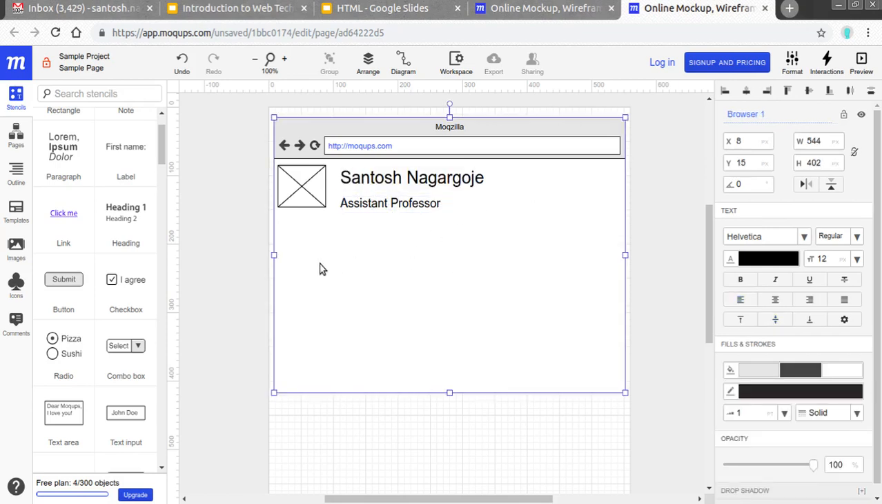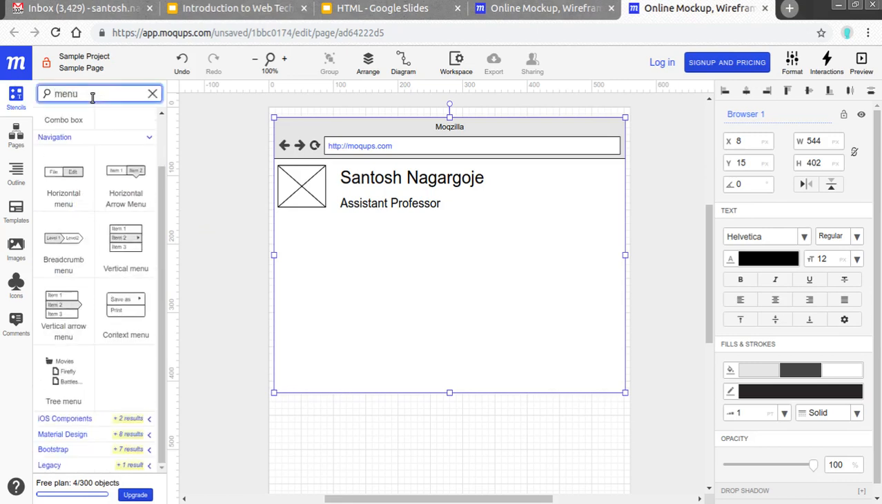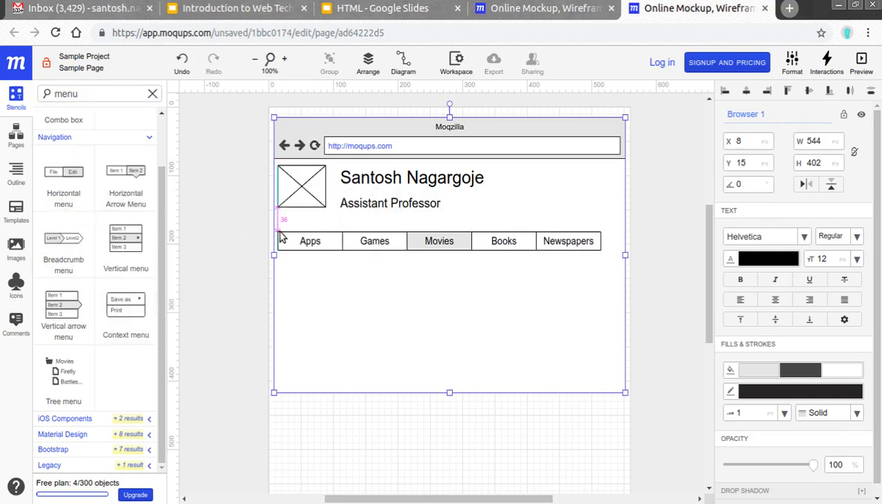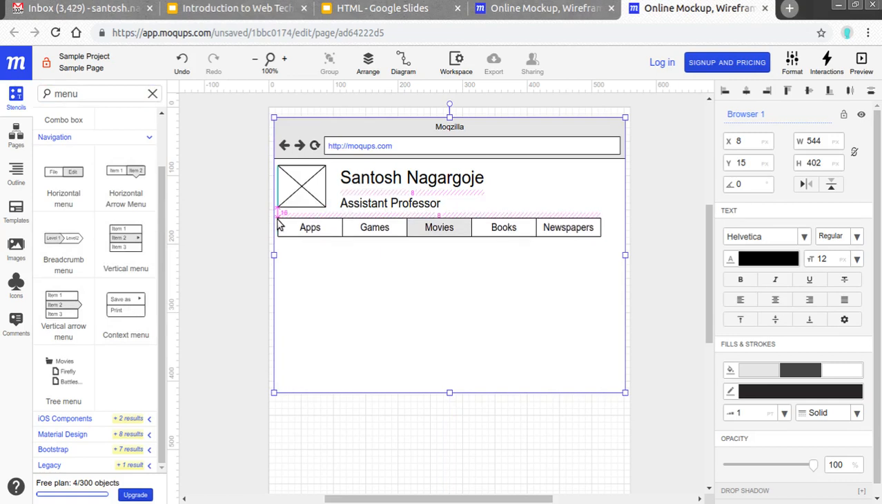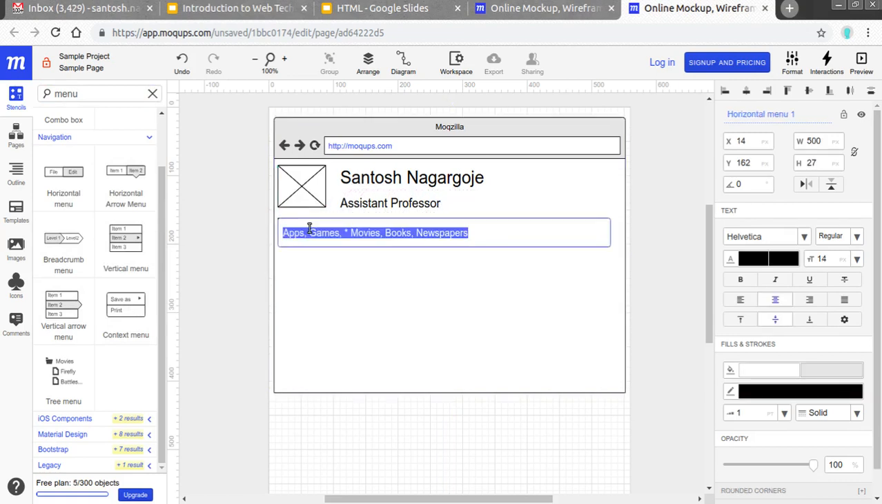Now I'll put the horizontal menu. I'll search for menu here and get the horizontal menu. You can use any other menus, whatever you want: a horizontal arrow menu, a vertical menu, a breadcrumb menu, or a context menu. I will choose the horizontal menu right now, and drag and drop it here.